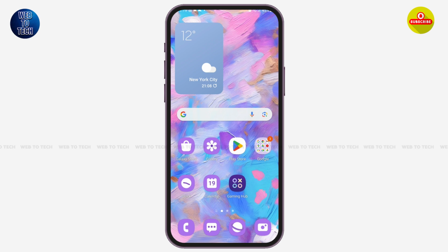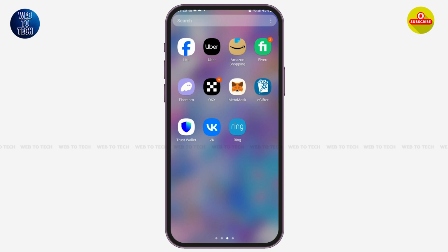So Ring is an application that allows you to watch over your property from anywhere with Ring video doorbells, security cameras and alarm systems along with smart lights. So now let me show you how you can simply log in to your Ring account.